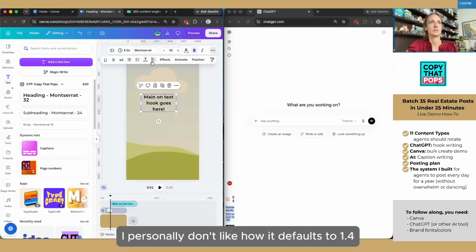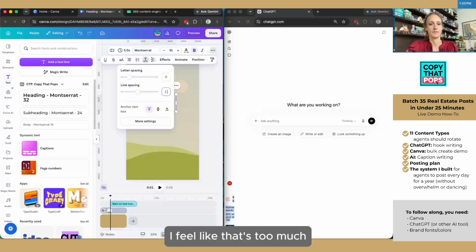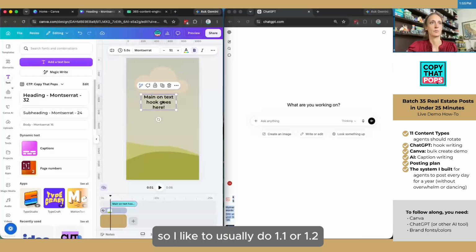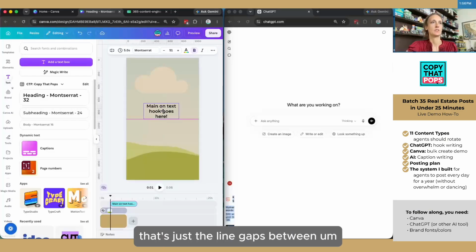I personally don't like how it defaults to 1.4. I feel like that's too much. So I like to usually do 1.1 or 1.2. That's just the line gaps between.